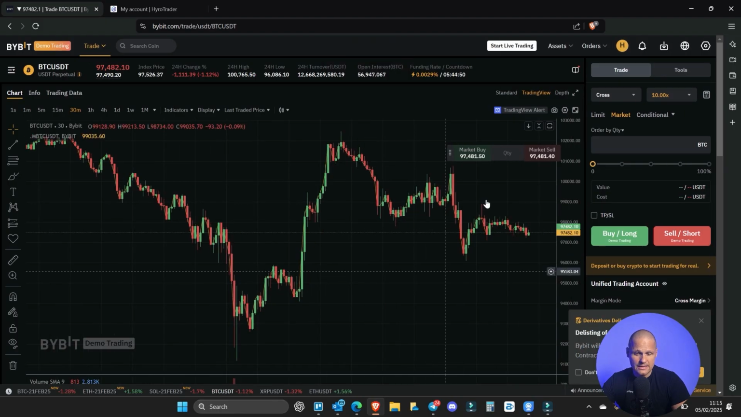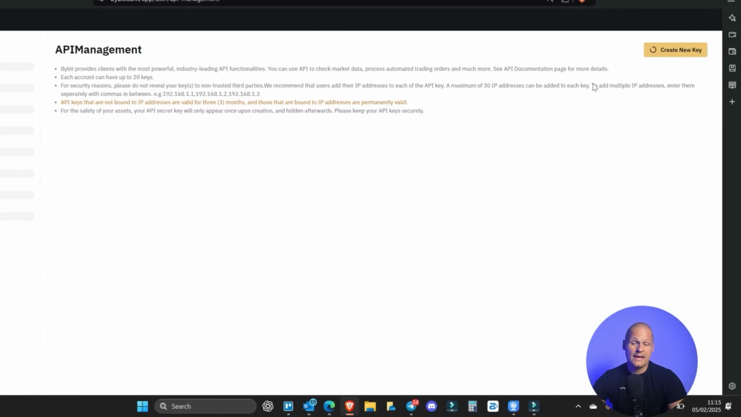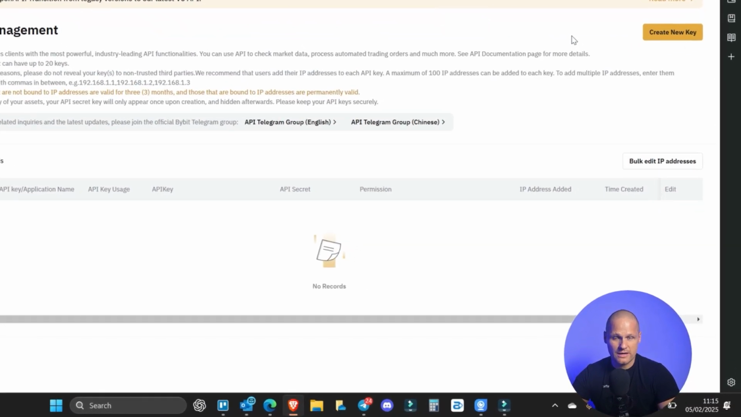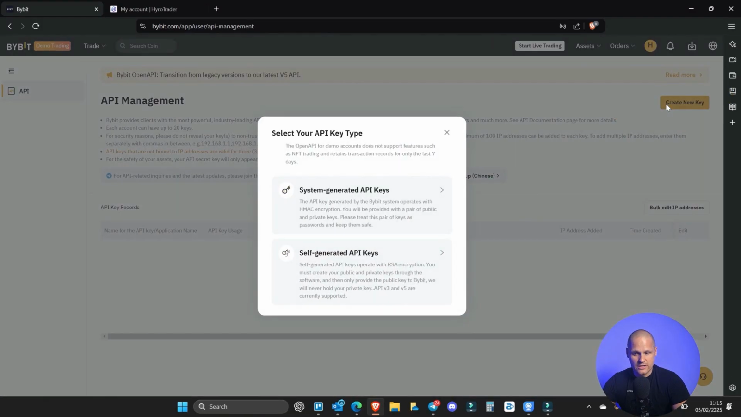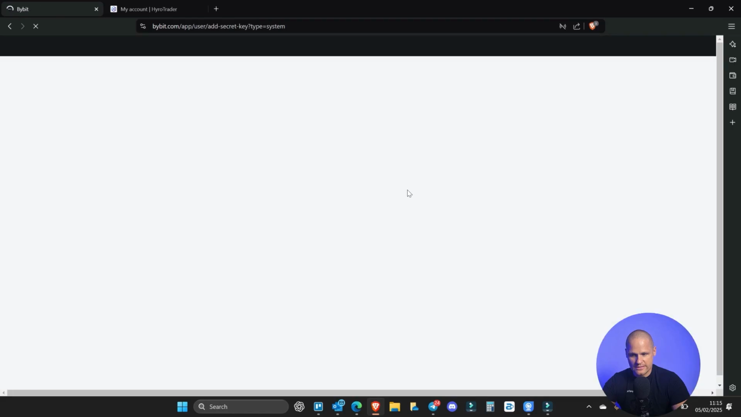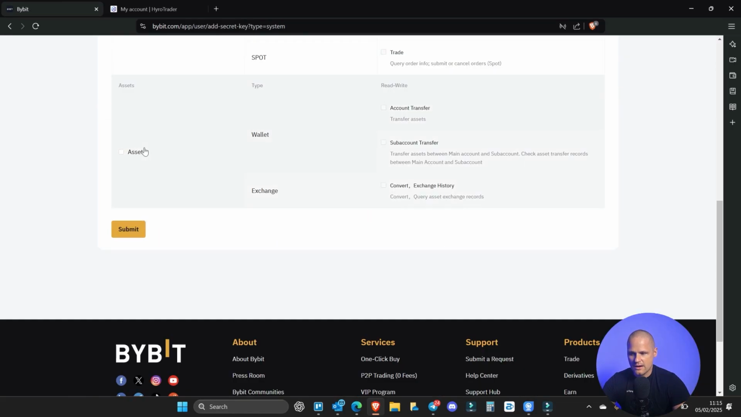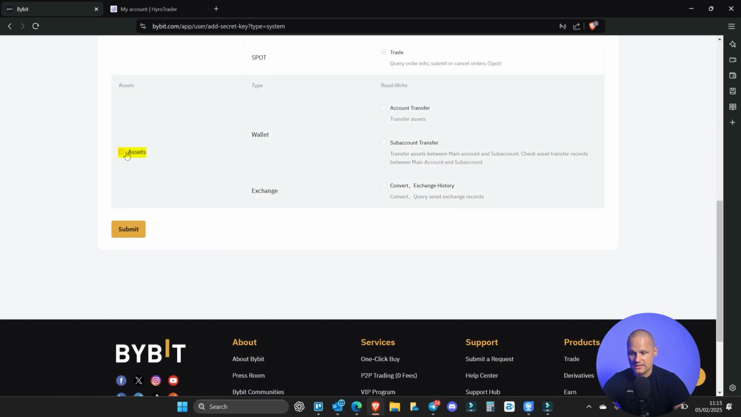So again, I need to go to my icon in here, and now I'm going to click API and I will generate these things which will connect to my Hyro trading challenge. I'm going to click create a new key, system generated. I can call it again Hyro 3, read and write, and I will allow the unified trading and the assets so we can deposit to.